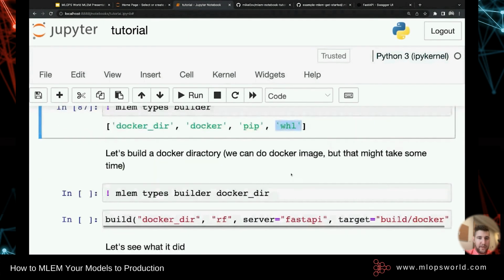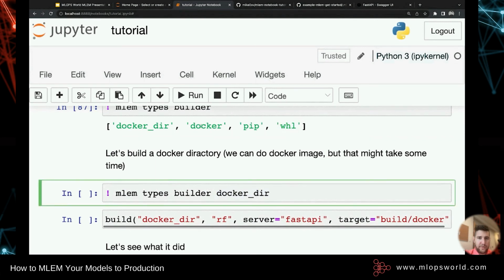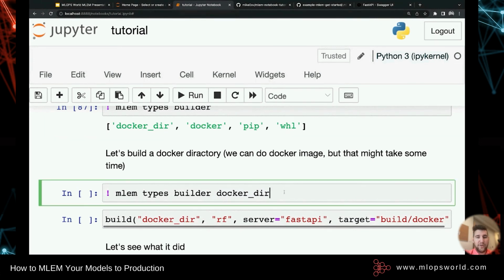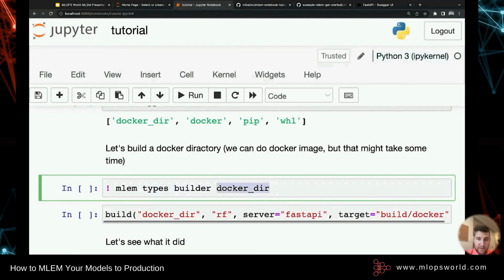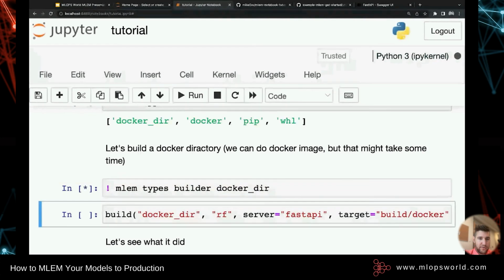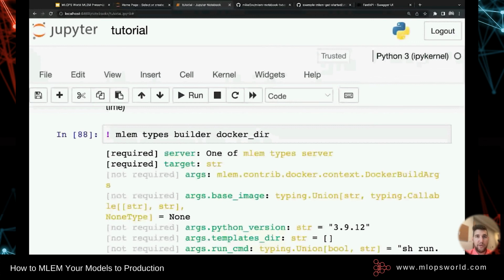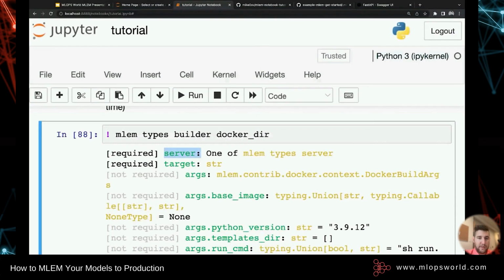Yeah, let's see what we need to do for Docker directory. We could try Docker, but it will be long, since it probably will download all the Docker image stuff and install all the requirements. So Docker directory is almost the same, but it is a lot faster. To use that, we need to specify a server, because inside your Docker image there will be a server running, and the target is basically a directory where to save it.